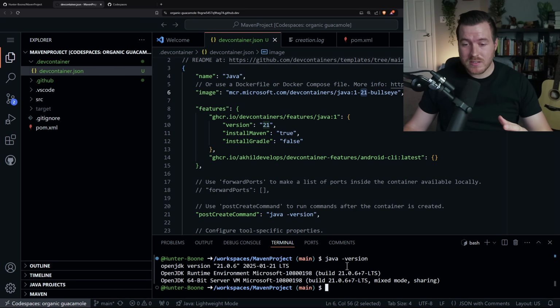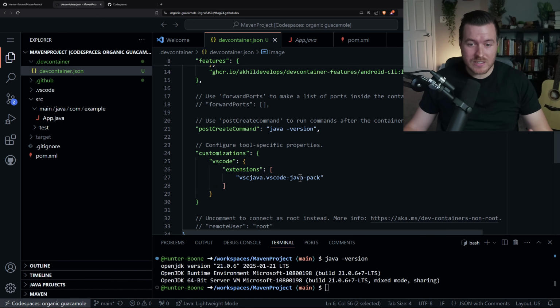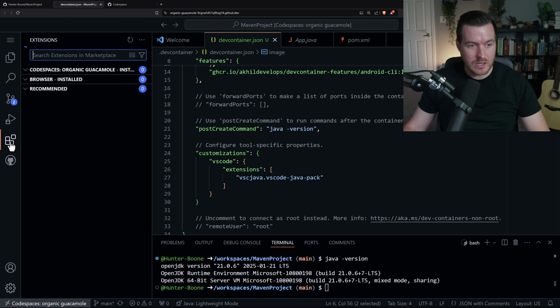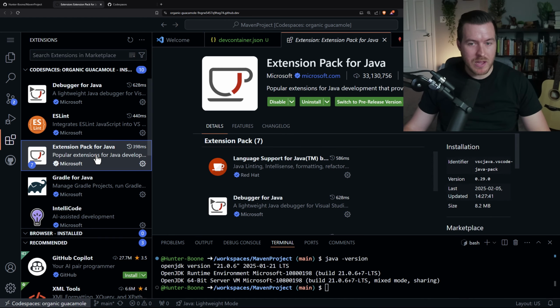So now that my Codespace is up and running, I can type in java-version, and now we can see that we have version 21 instead of version 11 that we had before. We also should have that extension for Java installed. So if we go to the extensions over here on the left-hand side, we can see that extension pack for Java has been installed on this Codespace.